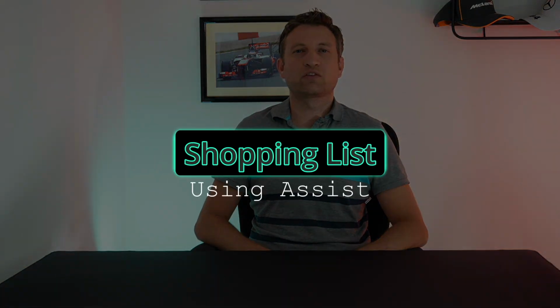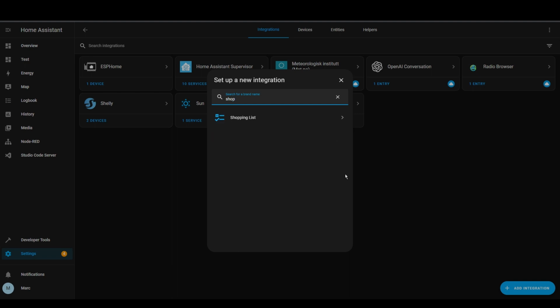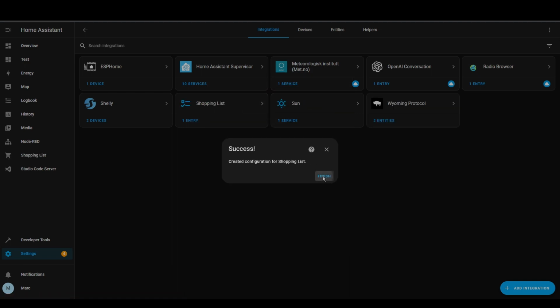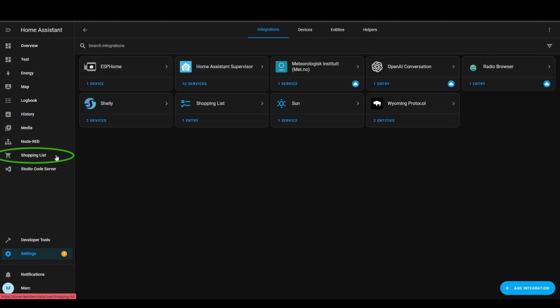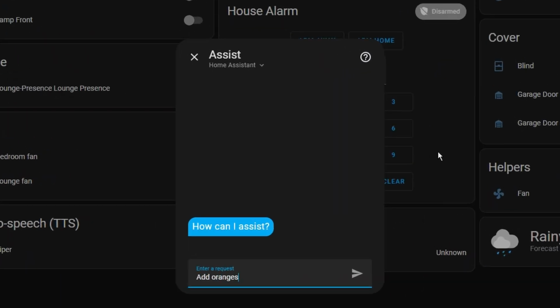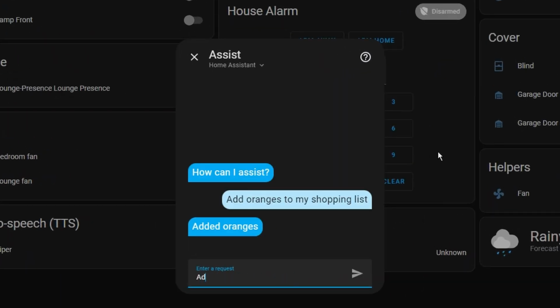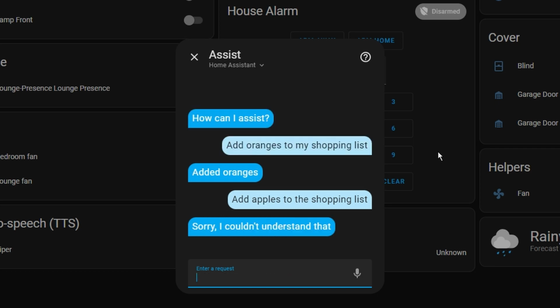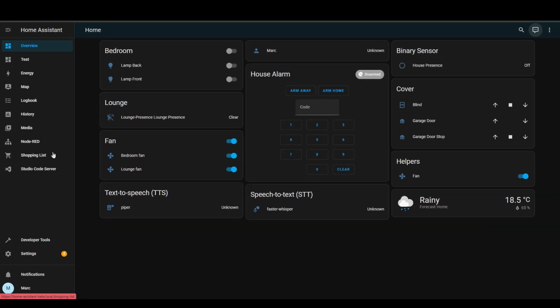The next new feature is to the shopping list. Now this is a piece of functionality that I don't use but I feel like I really should. So now you can add things to your shopping list using Assist, so typing or via voice. You can only add one item at a time at the moment, but I imagine in future releases they will add the ability to add more items at once and also delete items, which you can't do at the moment.